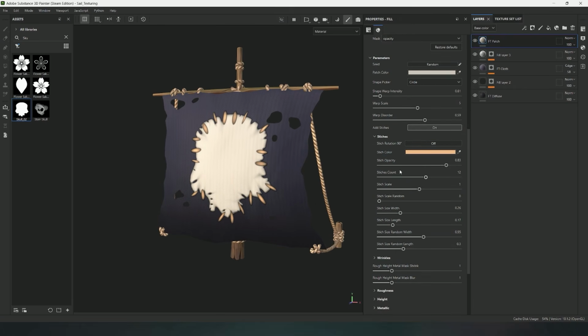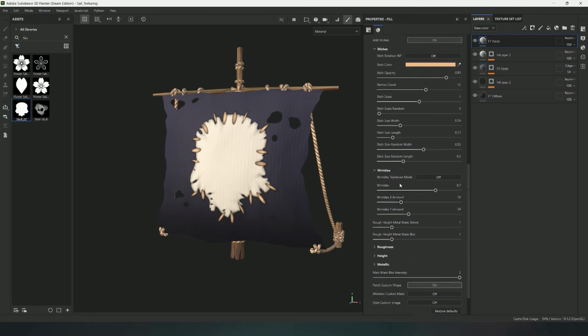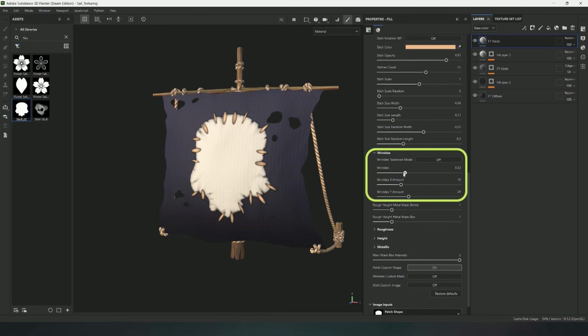Now I'm moving to the Wrinkles section. This section contains parameters for aging the fabric. The basic settings allow you to add semblances of folds along the edges of the patch to create some tension.